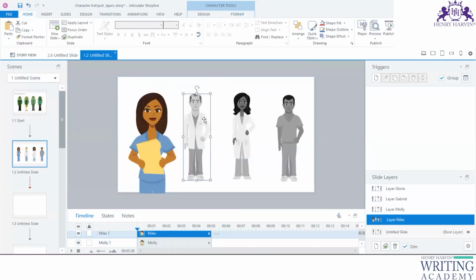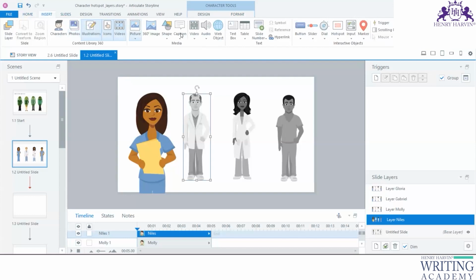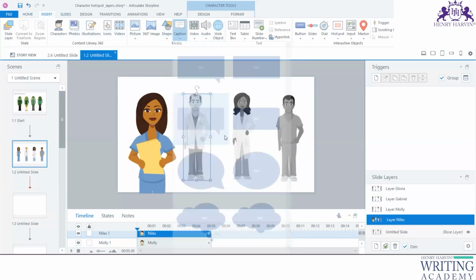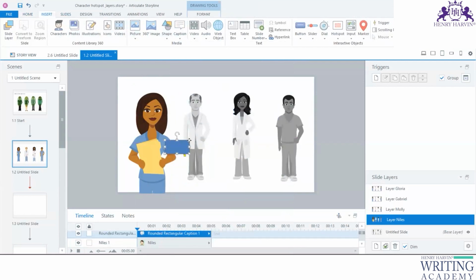And there we go. And then I can have a descriptor box. Let's say Molly can speak about herself a bit. So I can have a descriptor box talking about it.